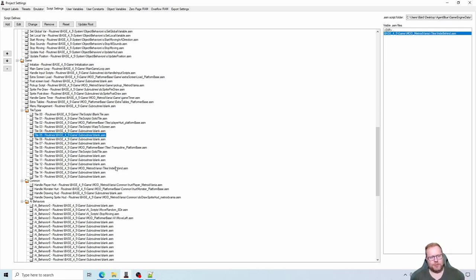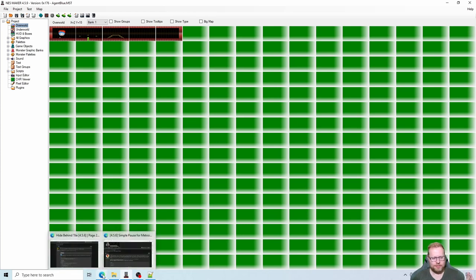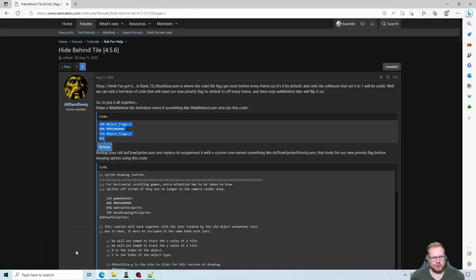Alright, so back to the hide behind tile. We have tile 13, hide behind ASM here. So let's close project settings. And we're not quite done yet. We have our tile, but we need to do something more. So let's go back to our tutorial here.